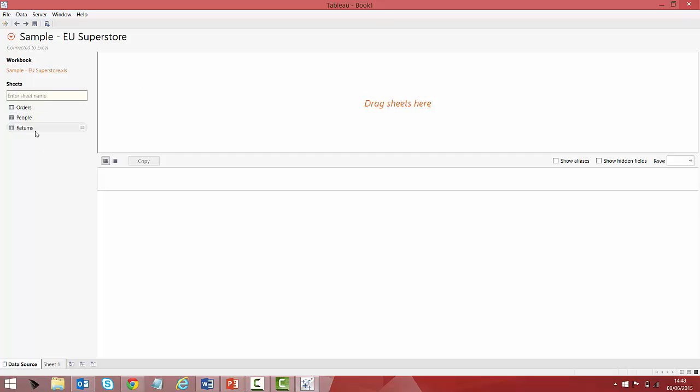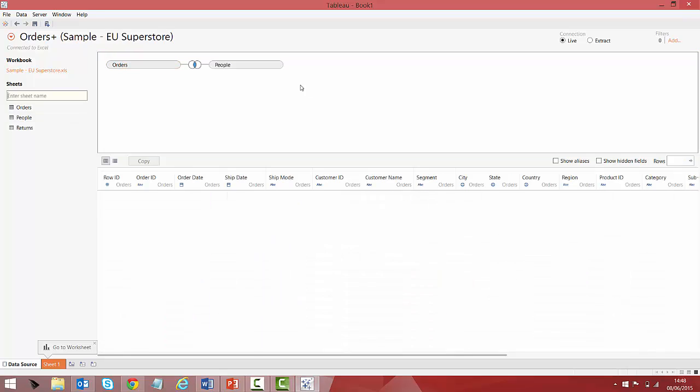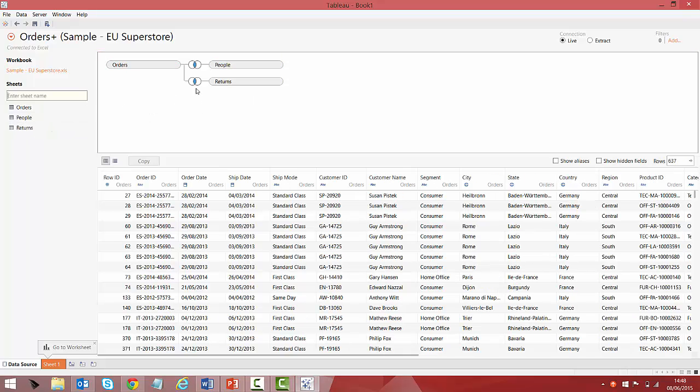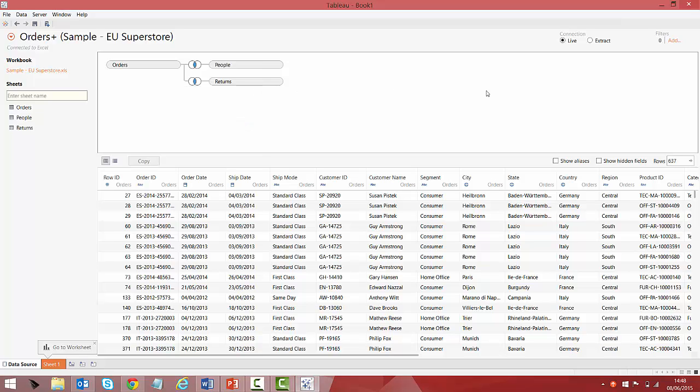So once we've connected to our data source, if there are multiple tables within that source, we can specify the relationship between them. Now if there's a common field between the two sources, that will automatically detect the join, and if the database supports further types of joins, we can select which type of join we want. We can also connect live or with an extract.